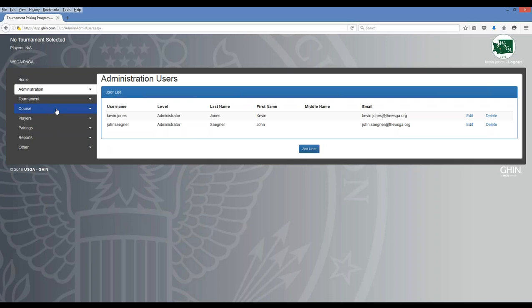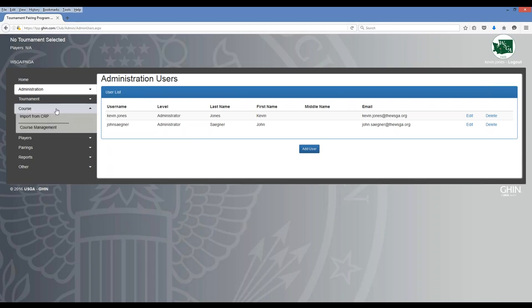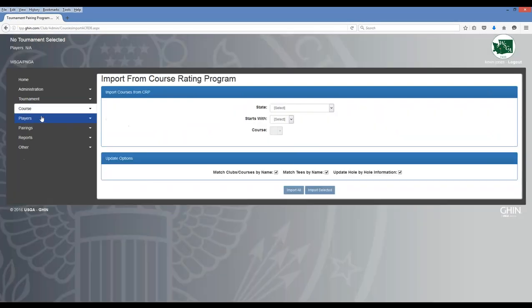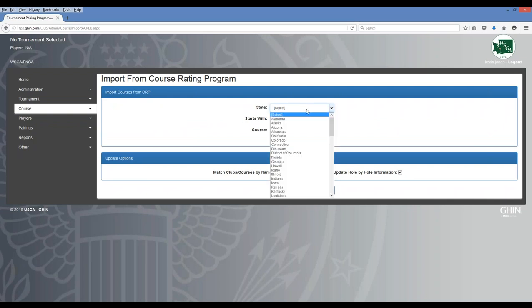And this is where you should go as well to start when you're beginning. You have two options here: import from CRP, which is the course rating program, and course management. I want to pull a brand new golf course into my TPP Online so I can start building that event. So I'm going to import from CRP. As you know, the WSGA is associated with the home course, so I'm going to pull in the home course for this example.